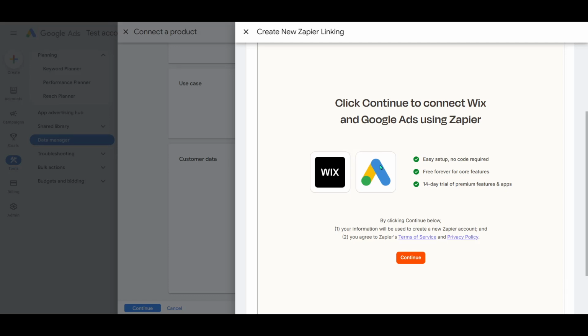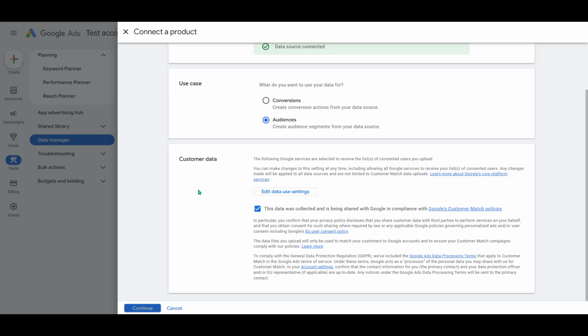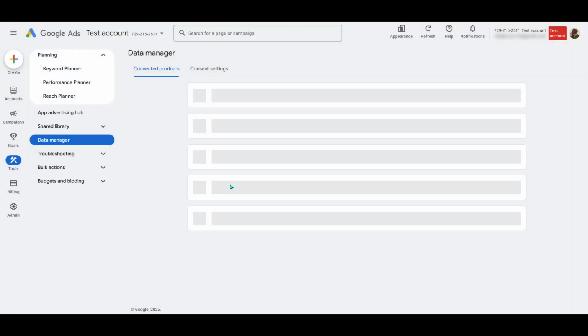Once the connection is active, give it a little time. Conversions may start appearing in your Google Ads account as new actions you can track and optimize. If you set up audiences, you'll see those lists populate and grow as users meet your criteria. You can check back in Data Manager to confirm the connection status and make adjustments if needed. Always ensure that your data sharing complies with your site's privacy policy and user consent settings.